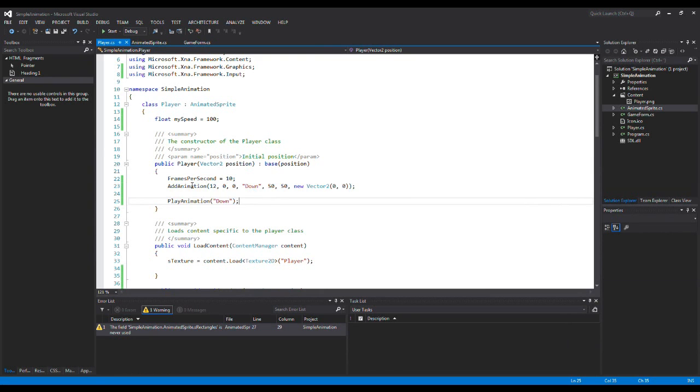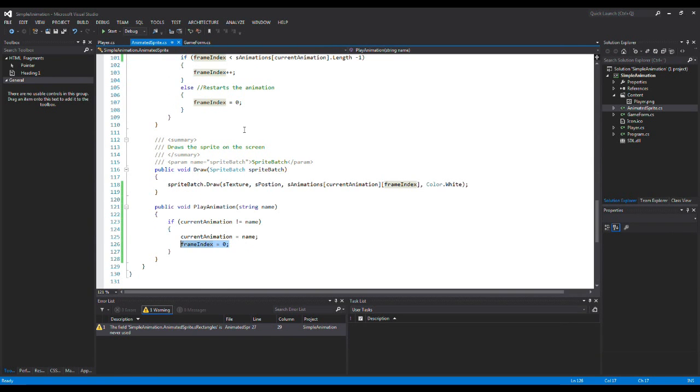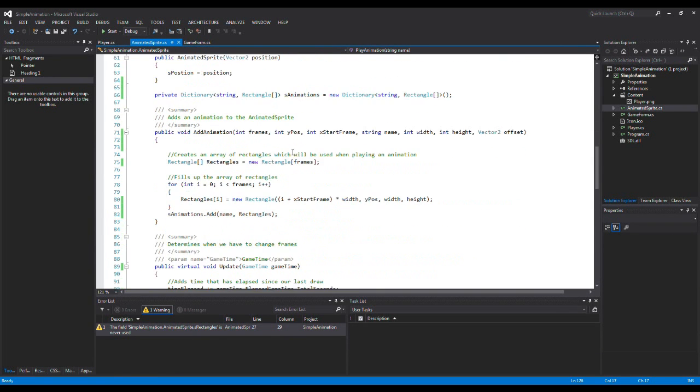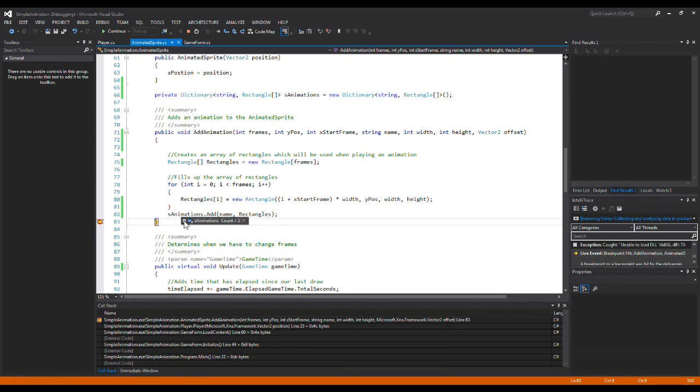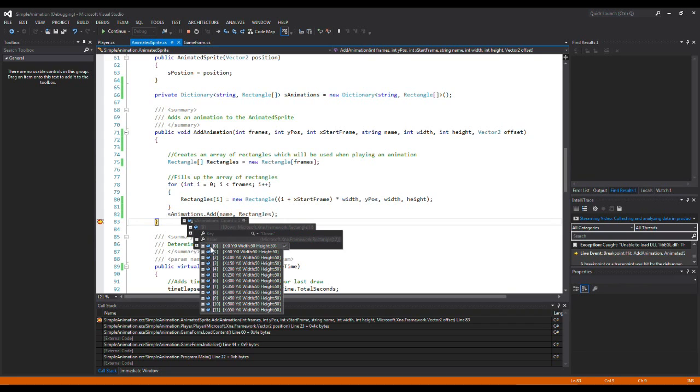If you want to see how it looks in a dictionary, just to explain how it works, we go to our add animation here. If we open our animations, you can see that there is one, at the 0 index here. If we open that, we can see there's a key called down, because that's how we created our animation. And the value in that is an array of rectangles that contains all rectangles connected to the animation.